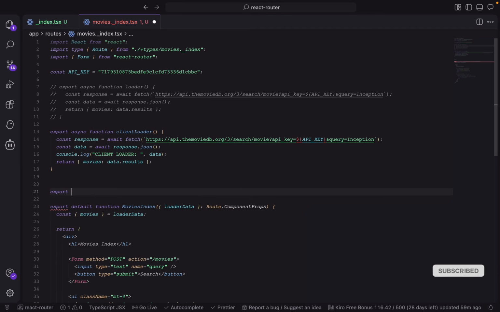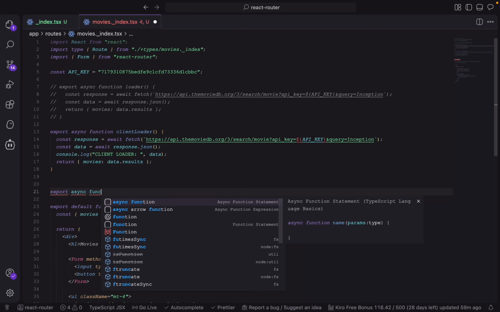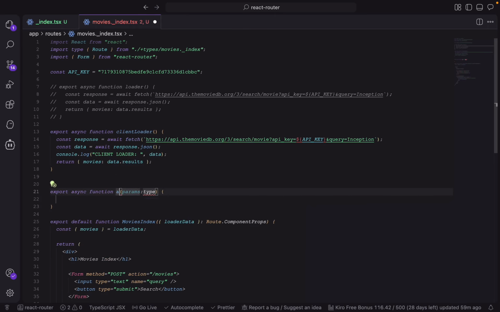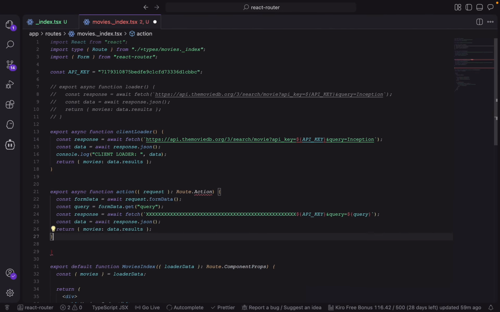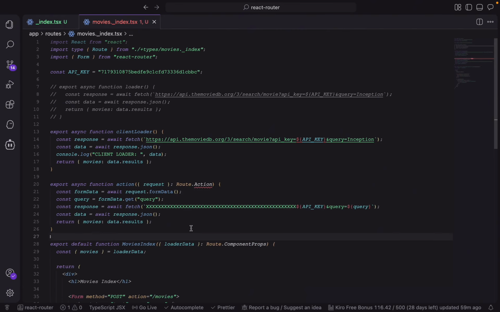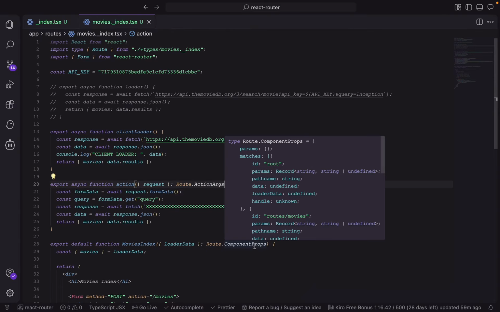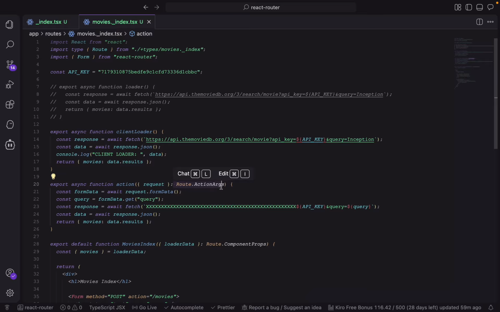Now we can declare an async function here, action, with some requests. Let me just accept that and make things much faster. Okay, so this is our route here. We have our route dot action argument. For the component we have route dot component props, but here we have route dot action argument. Take note of that. But this route is still the same route from this movies dot underscore index type. So we need to take note of that.